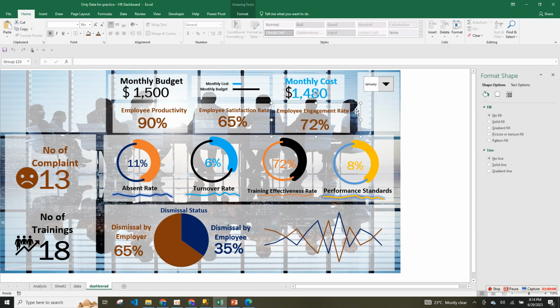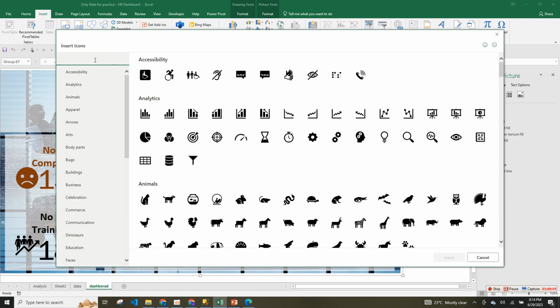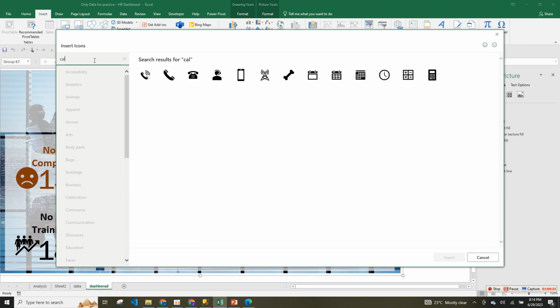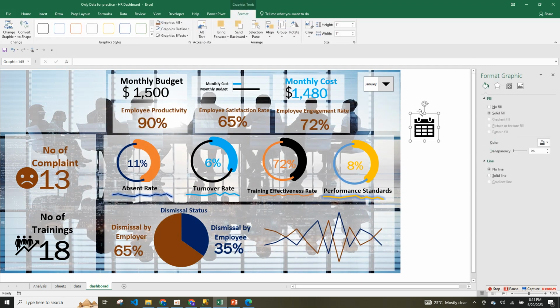So now the next thing that we're going to do, okay, let me insert the calendar icon. I also inserted a calendar icon. Okay, let's just bring the calendar. So I think I use this. Bring it here so you can resize it.